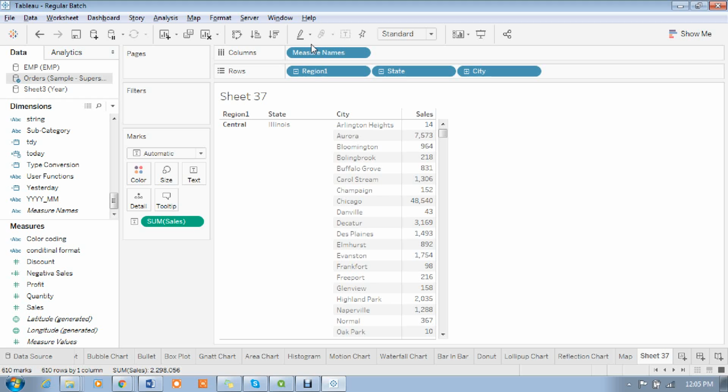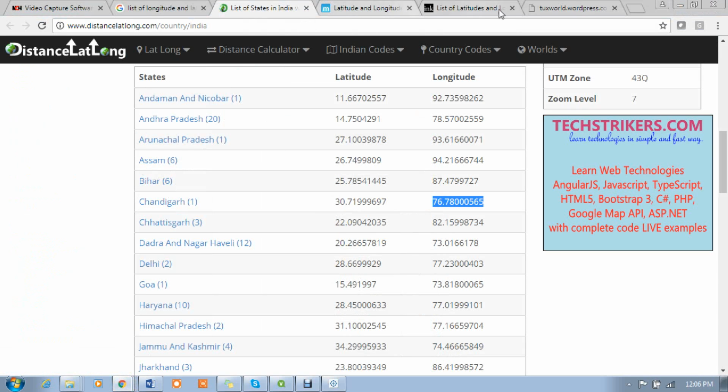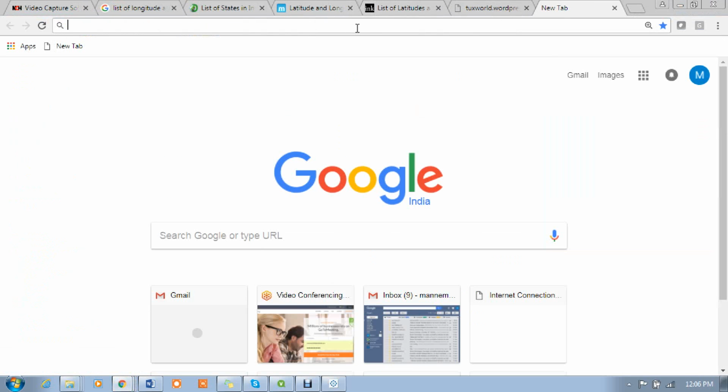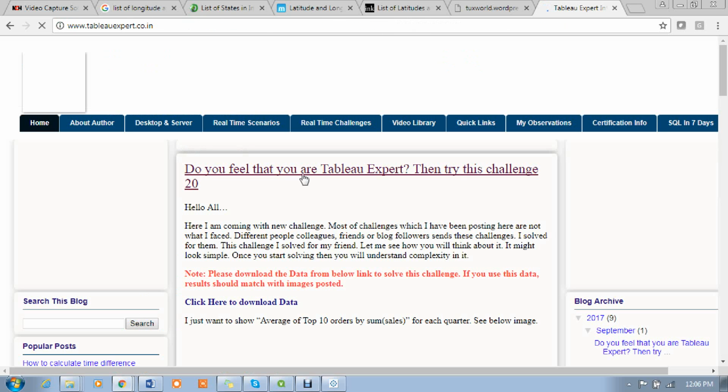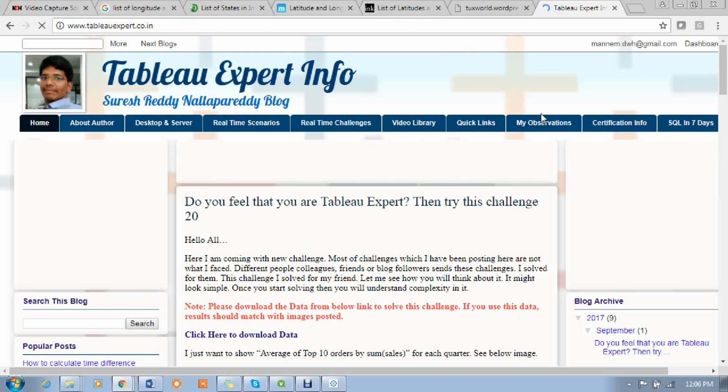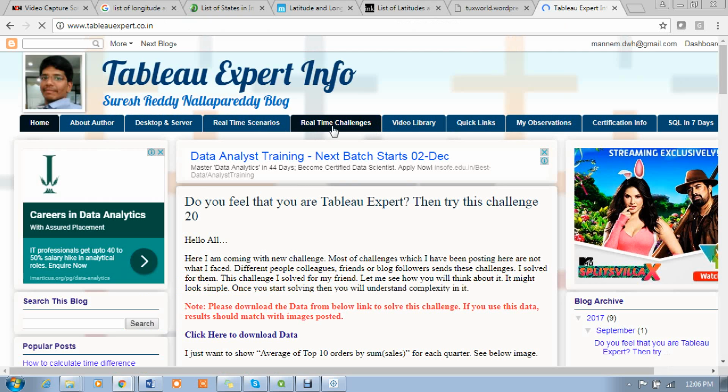You can add more values, madam, like more columns. I think it accepts only 32 columns. There are some limitations, madam. The limitations we can find on the Tableau Expert site. Here, they give a little bit of scenarios also. My observations, you can see here, madam.